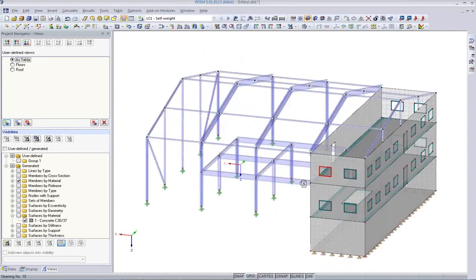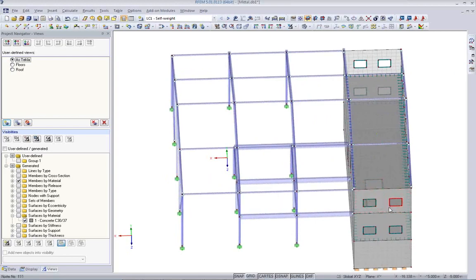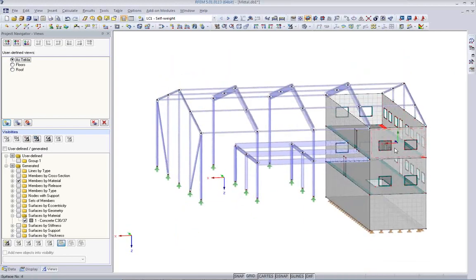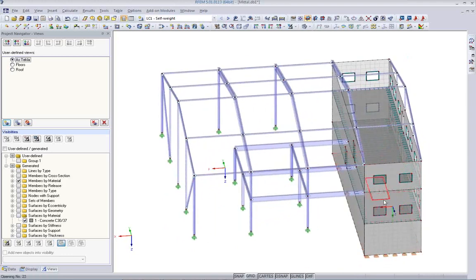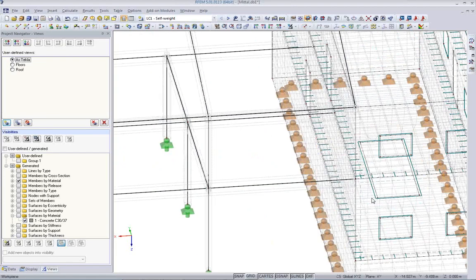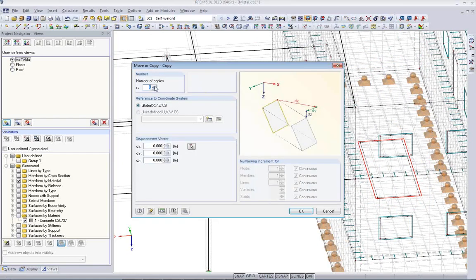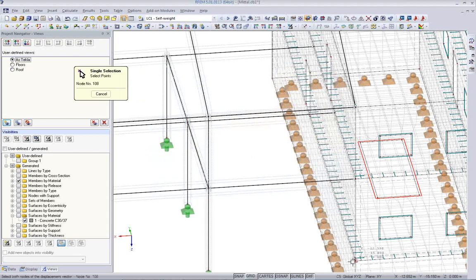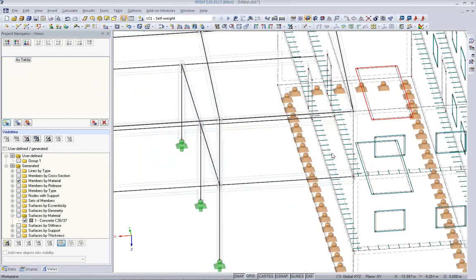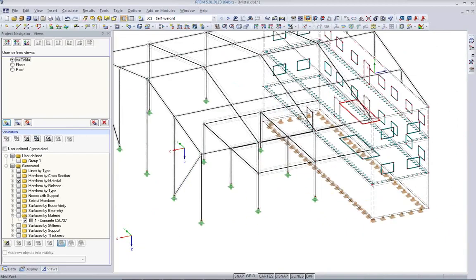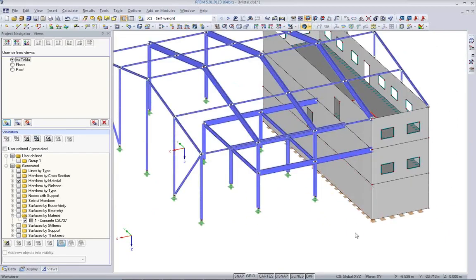I got a call from the architect, and he says, I want to have the same opening which I have in the first floor also in the second floor, because otherwise there is no way to get up there. So we need to quickly copy this opening. I select the opening, I copy it, make one copy, and I copy it from here to here. Okay, so now there's an opening also on the second level.